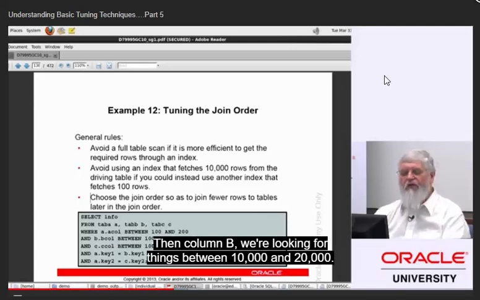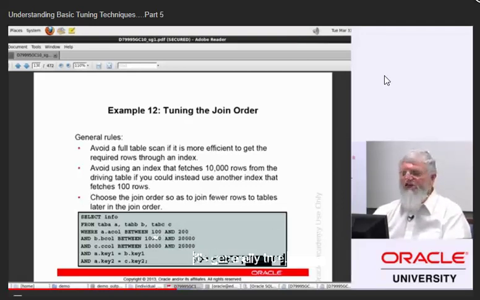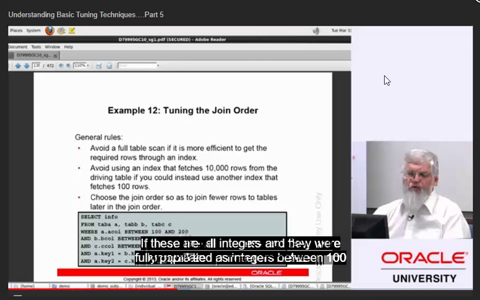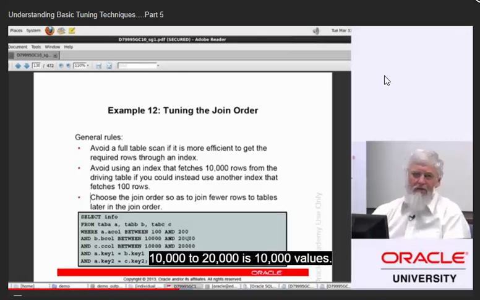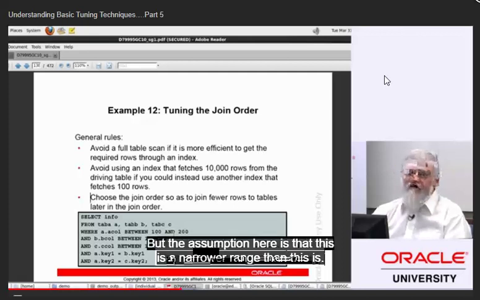If these are all integers and they were fully populated as integers, between 100 and 200, 100 is less than 10,000. 10,000 to 20,000 is 10,000 values. If they're real numbers, the data may be skewed, so be careful. But the assumption here is that this is a narrower range than this is. And the same thing is true for B. It's a wider range on C's column 1 than it is on A's column 1.